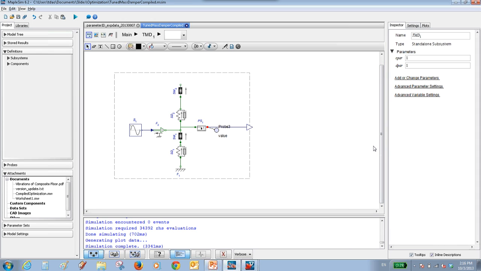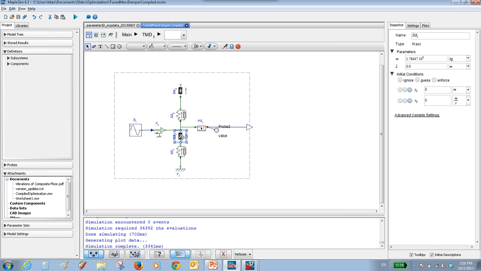To solve this optimization problem, I have developed a virtual model of the dance floor with a tuned mass damper system in MapleSim. What you see on the screen right now is the MapleSim interface. The first mass that I'm selecting now is the floor, and on the right-hand side you can see a parameter for the mass, which corresponds to the mass of the cantilever beam for the composite floor.